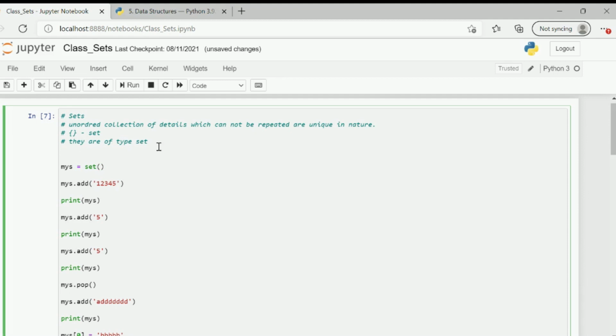And on top of it, they can perform mathematical operations like union, intersection, and related operations, right? Also, this was majorly meant to avoid duplicacy.